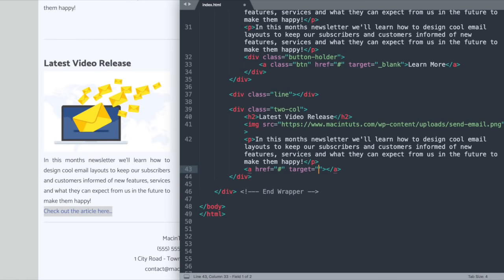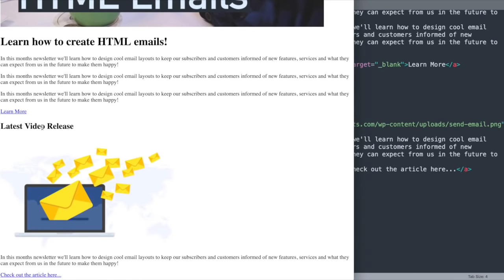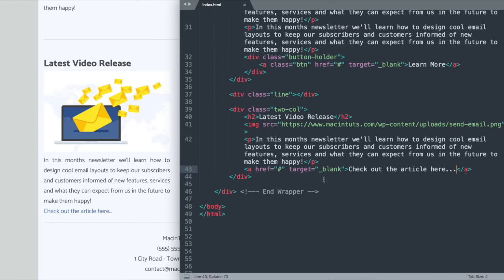So again, I'll just leave the link blank and write target_blank, and then I'll paste in the text for the link. And if we go and save it and refresh, there we have our heading 2, image, paragraph text, and the link. So the second of the two columns is the exact same thing.